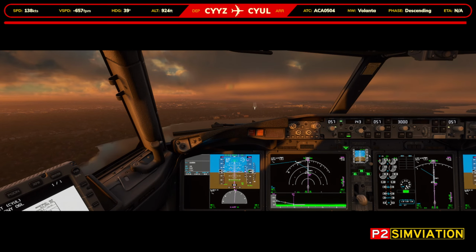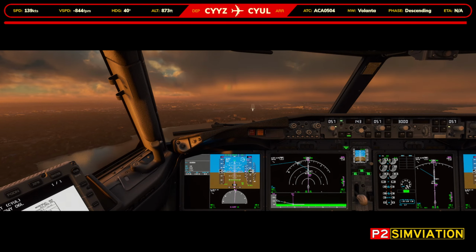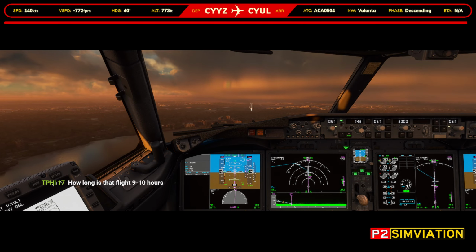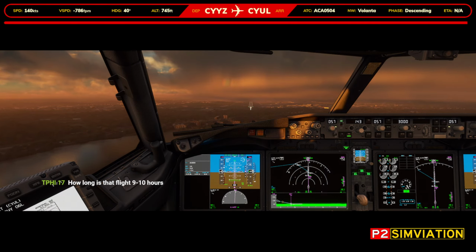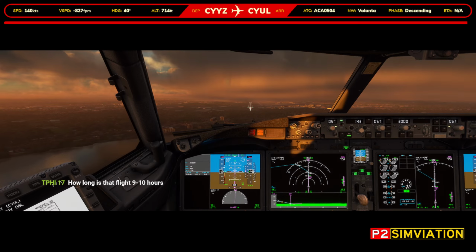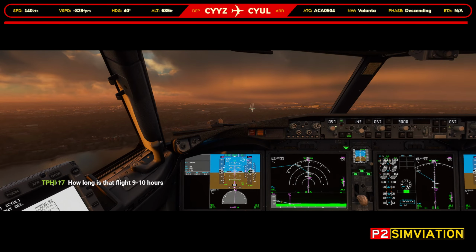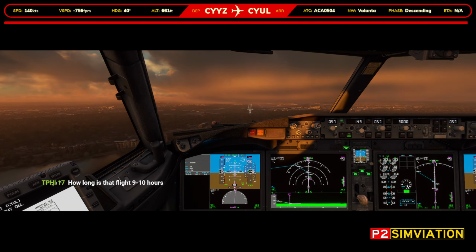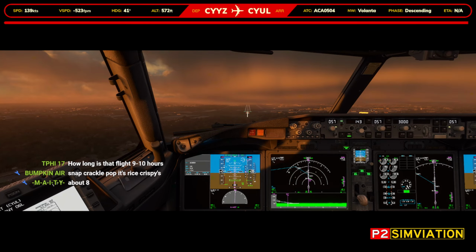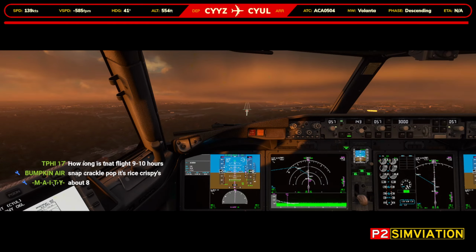Right. God help us all. Approaching 06 left. That is so cool. Little bit slightly above profile. Okay, that's now slightly below profile, chasing the glide slope.